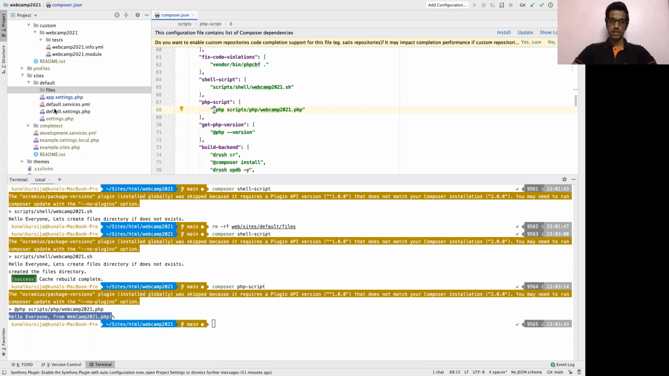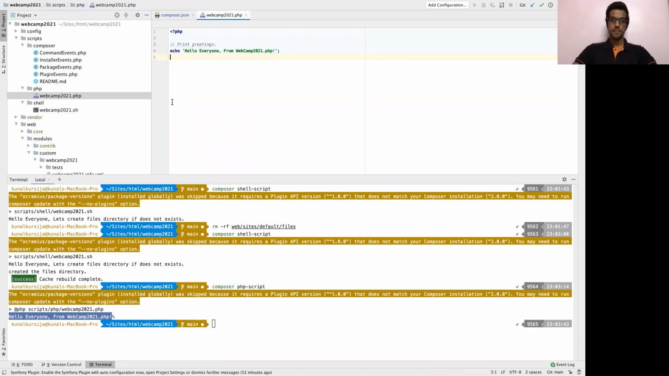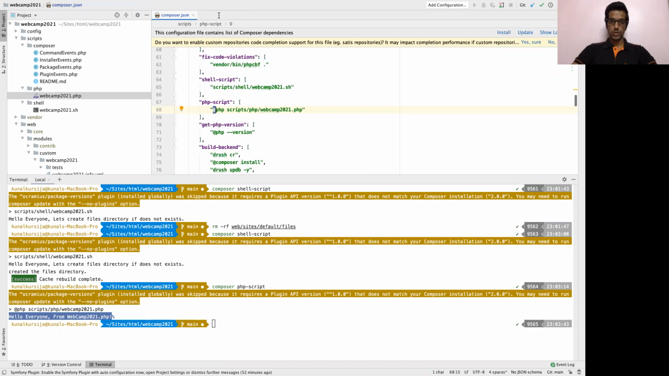Let's see what the content of these files is. The PHP file is present in the scripts/php directory, and the file is called webcamp2021.php. As you can see, it is simply printing a message. That's it. Let's move on to the next scripts.